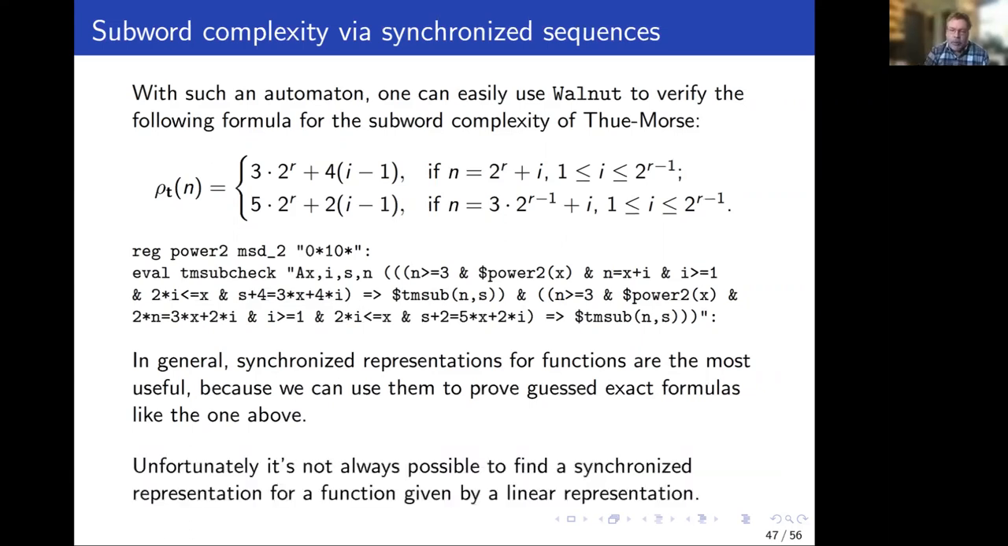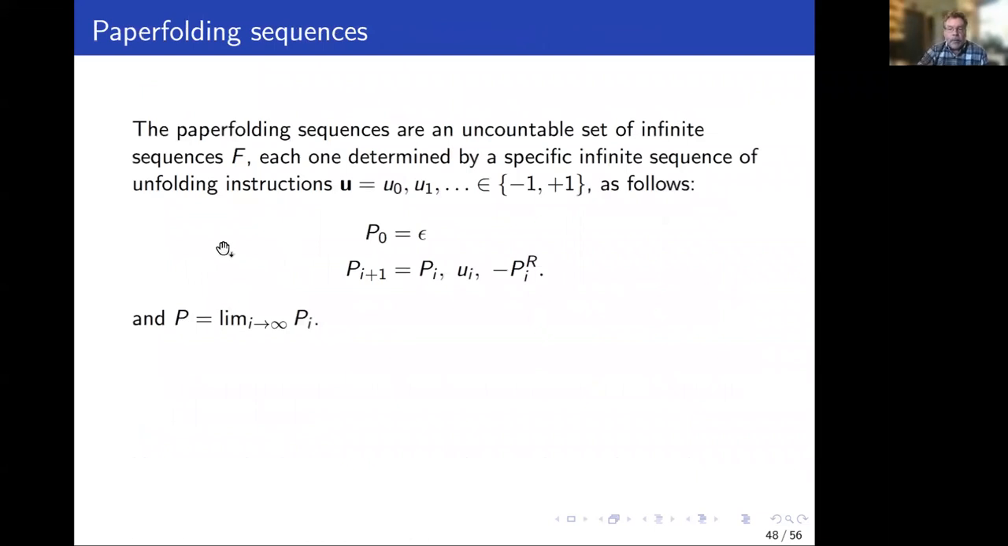Now, unfortunately, it's not always possible to find a synchronized representation for a function given by a linear representation. There are not always these things, but often there are. Okay, I'll give one more example. You might say, well, what good is Walnut? You're only proving facts about specific sequences. And the answer is that you can sometimes use it to prove facts about many sequences. In fact, uncountably many sequences.